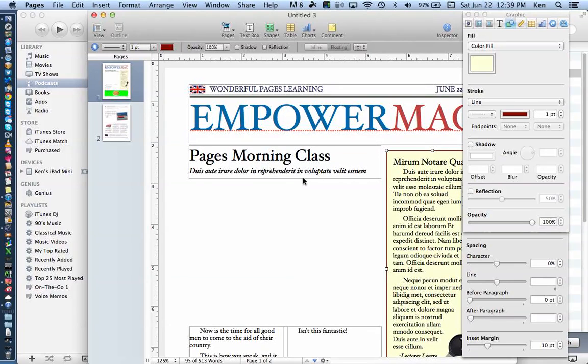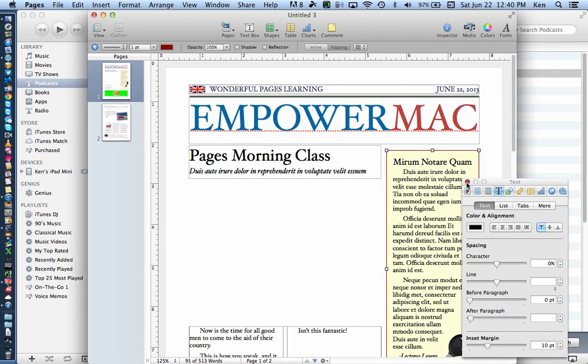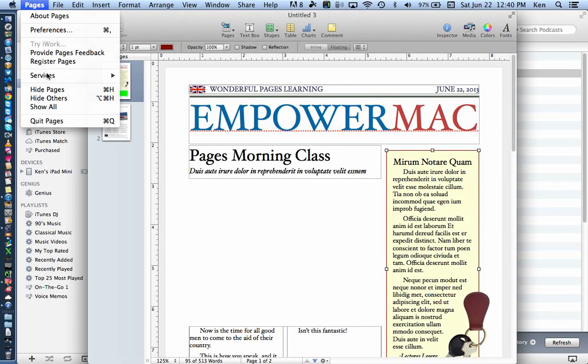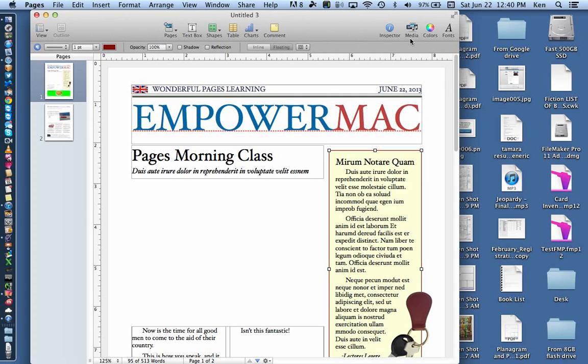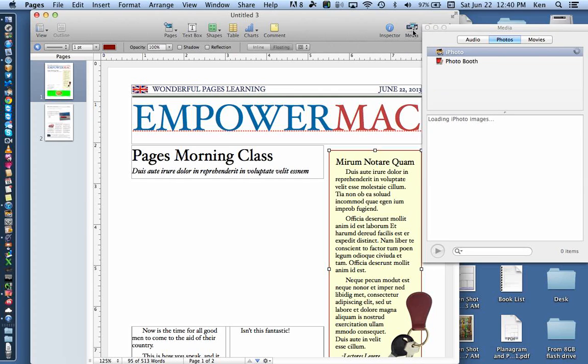Now, we talked about getting images from Safari, but we all should have pretty extensive iPhoto libraries. So, I'm going to get my inspector out of the way so we can see it on the screen. I'm going to say Hide Others so it's clean. All right. You'll notice up in the top, there's a little thing called Media. And if I click on Media, it goes into my iPhoto library.